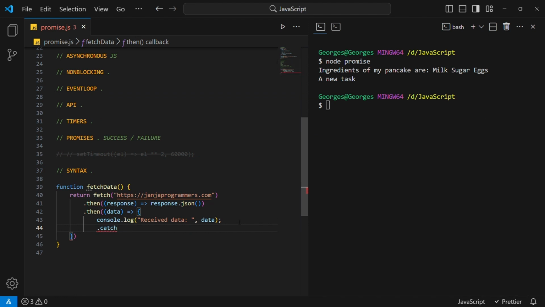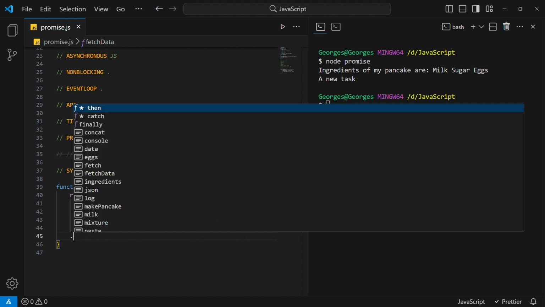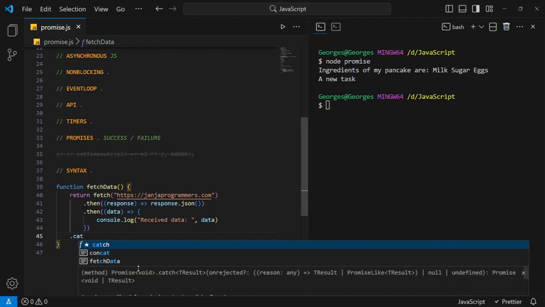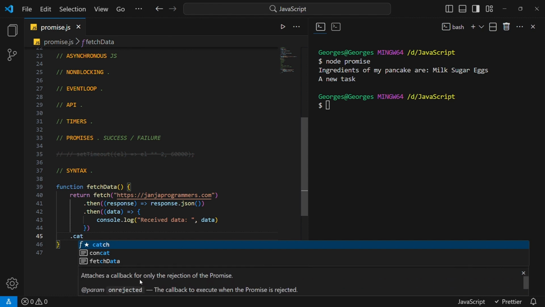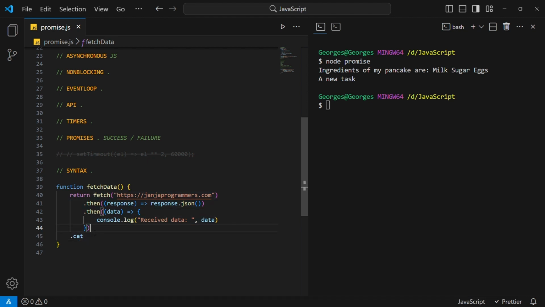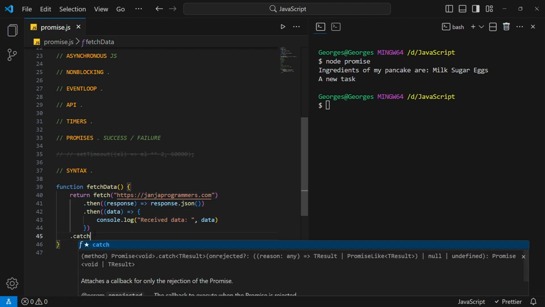We don't have to close this first. This .catch will come after the .then. So allow me to style this in a way that we'll be able to understand it. Now we have the .catch here, and you see that the .catch attaches a callback only for the rejection of the promise. So the callback will be executed when the promise is rejected. That is when we use the .catch.